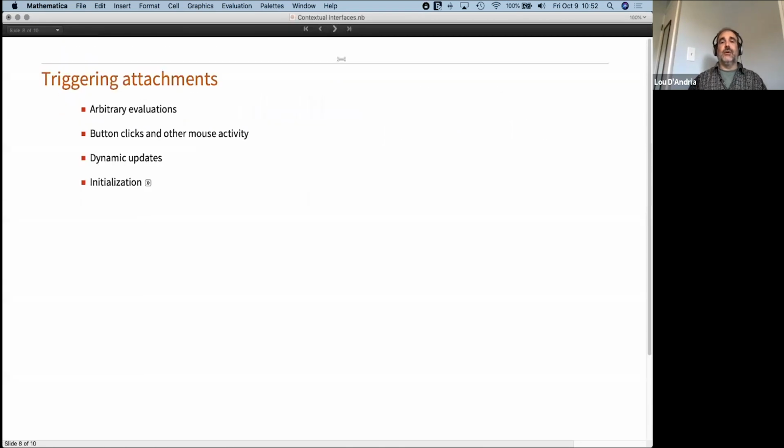Okay. So we've talked about cell objects, box objects, notebook objects. We've talked about some of the ways to trigger attachments. We can trigger attached cells by any evaluation, obviously, that can run the attached cell function. That's going to be coming in 12.2. Other places that function can be run: button clicks, mouse activity, dynamic updates.